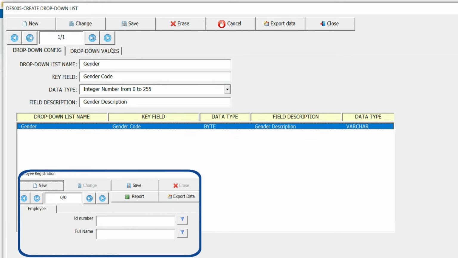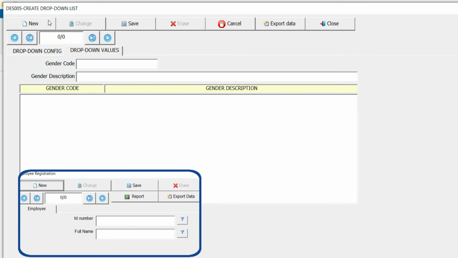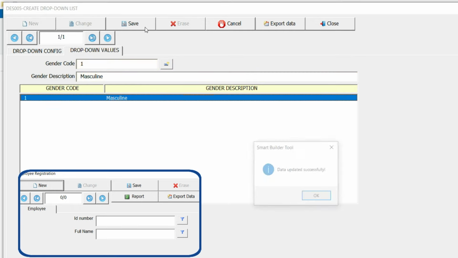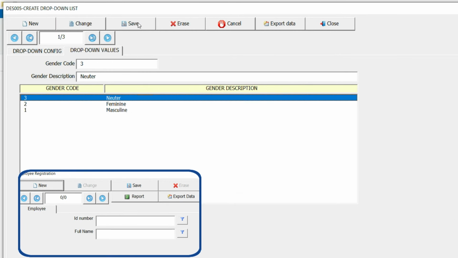Now let's add the values to the table. Click on the drop-down Values tab. Click New. In gender code, enter a numeric value or click on the button to the side to automatically get a new value. In gender description, fill in masculine. Click Save. Repeat these steps for the rest of the list items. You can add as many items as you need. When you're done filling in the values, click the Close button.